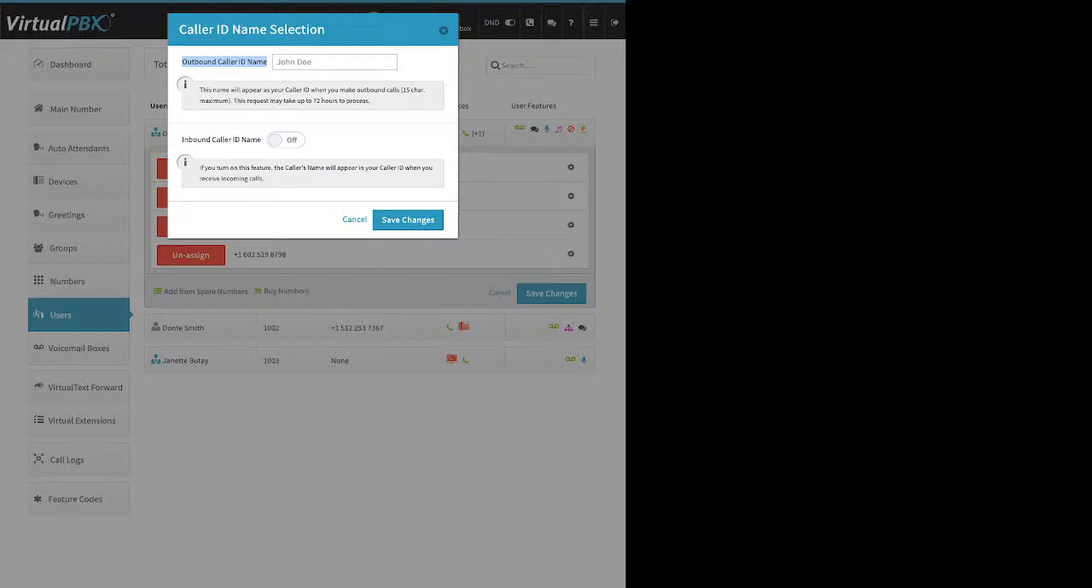So when you're making a call from your VoIP phone to a cell phone, your company name information here or your CNAME information is probably not going to get through. The inbound caller ID name, if you turn this on, that means you're accepting that CNAME information to come through and show up on your staff members' phones.